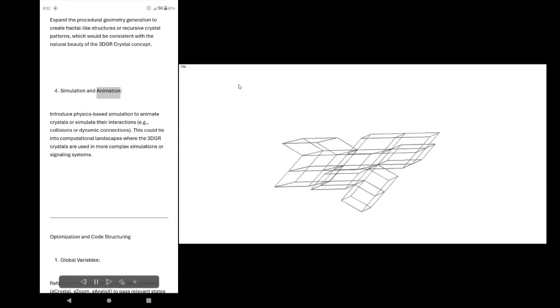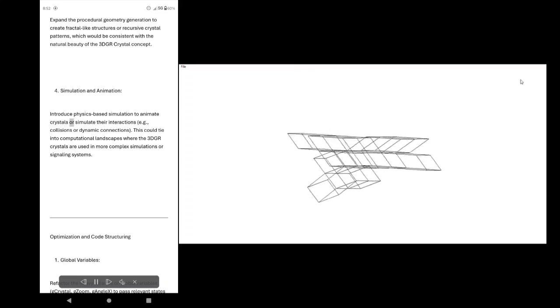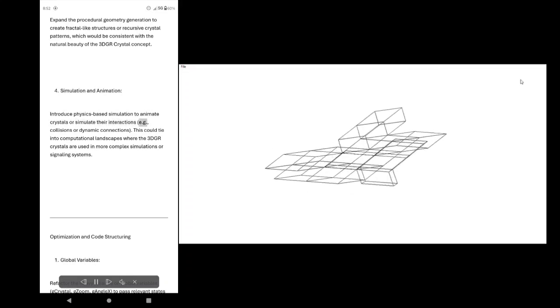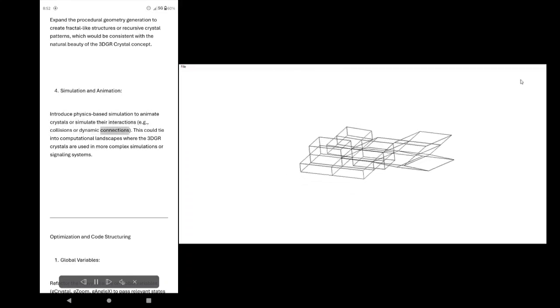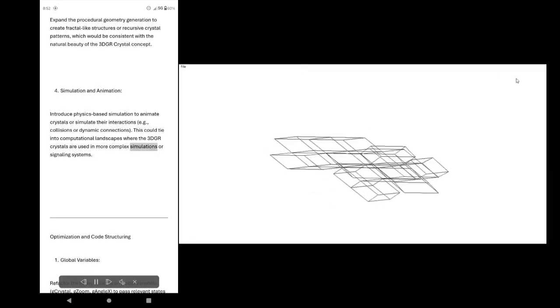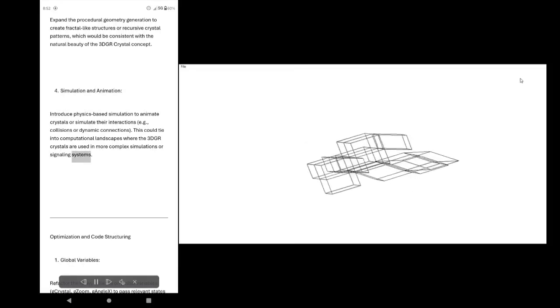Simulation and animation. Introduce physics-based simulation to animate crystals or simulate their interactions, e.g., collisions or dynamic connections. This could tie into computational landscapes where the 3D GR crystals are used in more complex simulations or signaling systems.